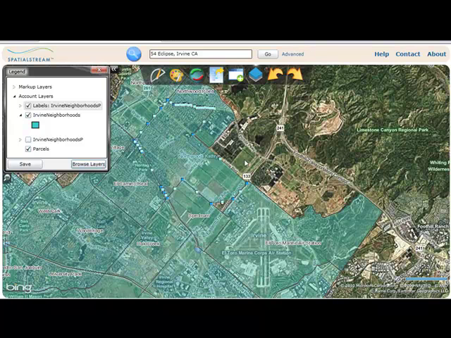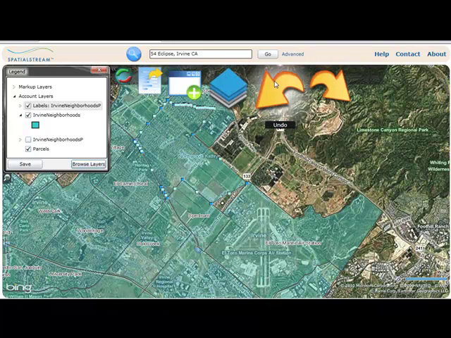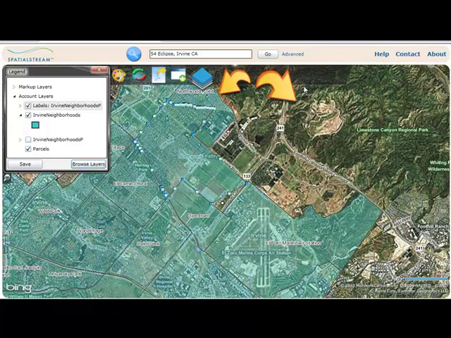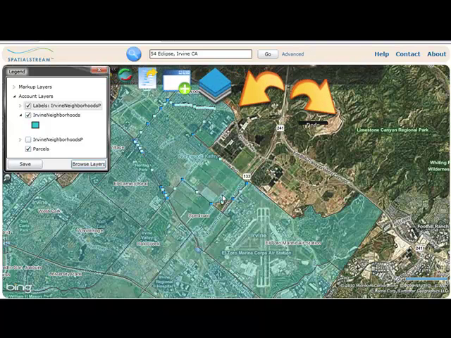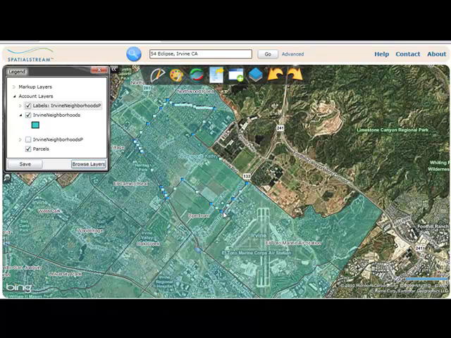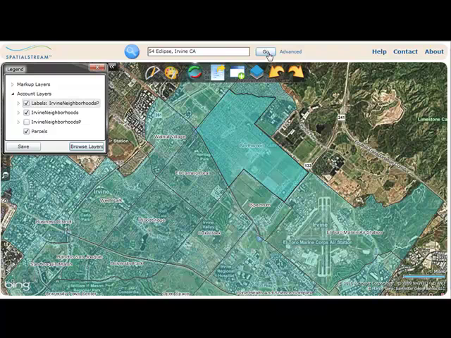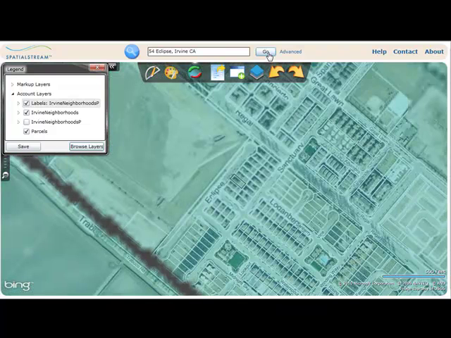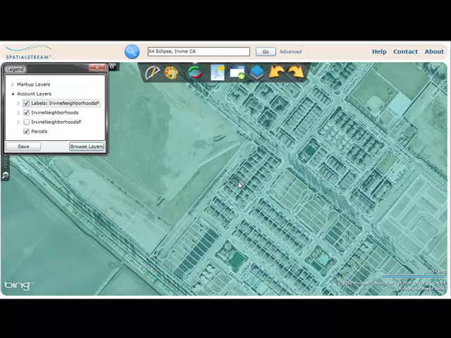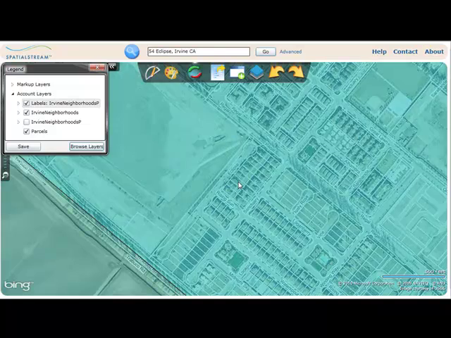SpatialStream also has components you can add to your application to undo or redo spatial edits, which simplifies your editing and allows for greater precision. You can see the neighborhood boundaries for Northwood now incorporate the new development area, and my listing at 54 Eclipse is now in the Northwood neighborhood polygon.